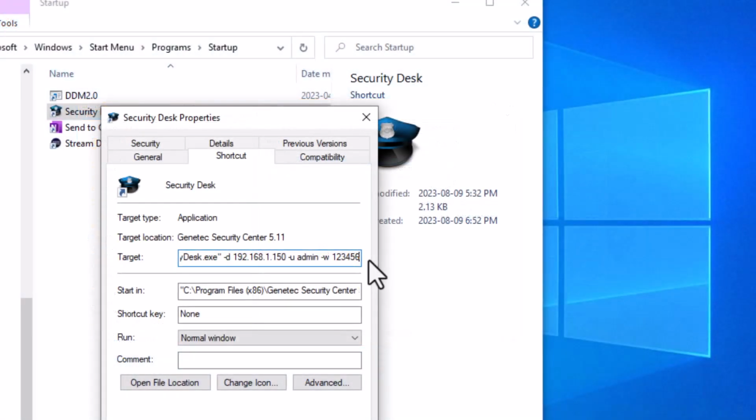If you also want to automatically log into Security Desk or Config Tool, return to the shortcut in the startup folder, right-click and select Properties. Type the following information at the end of the target command line.